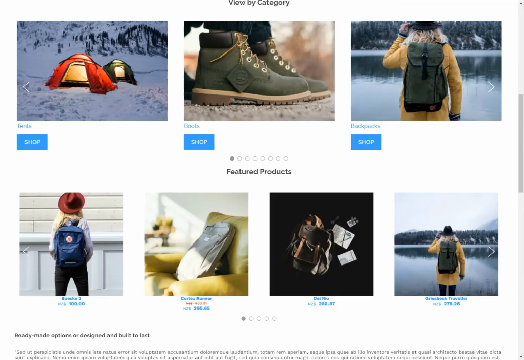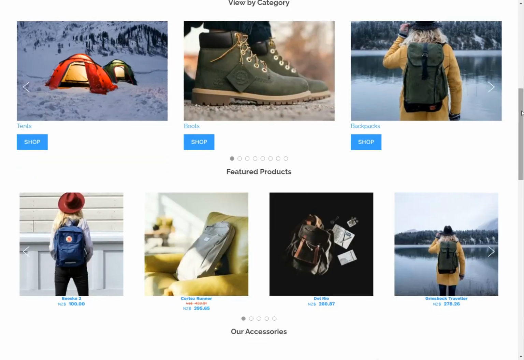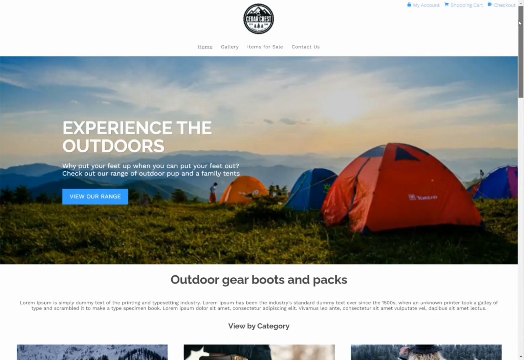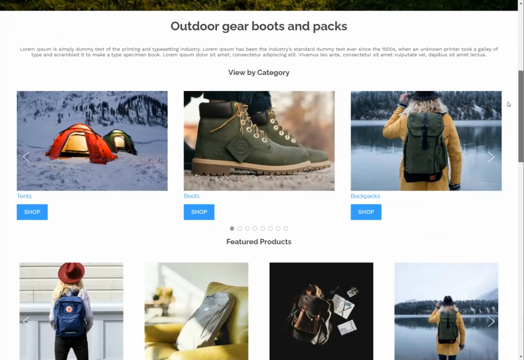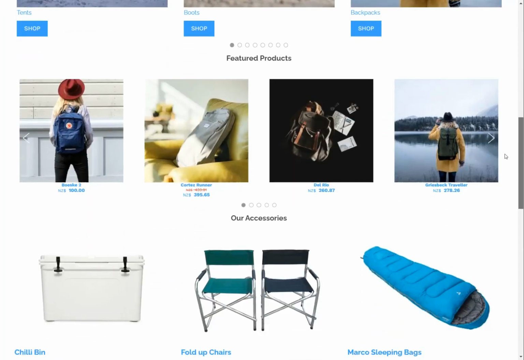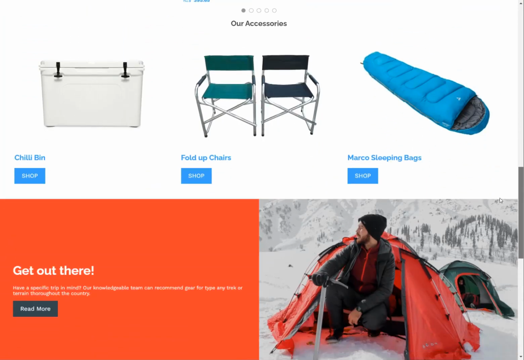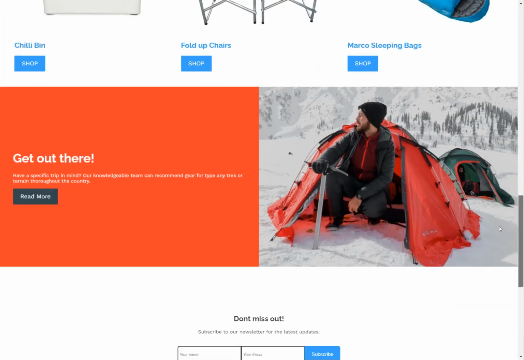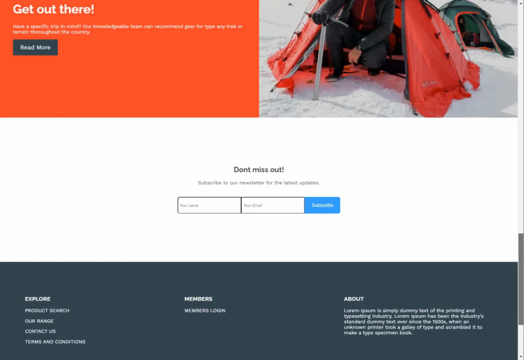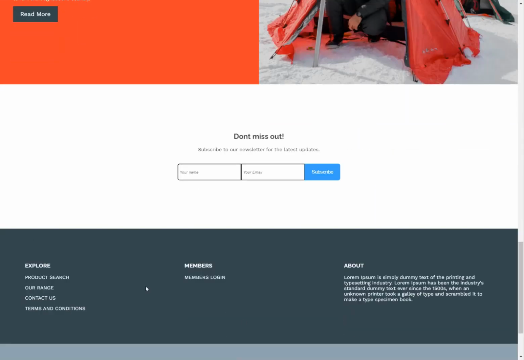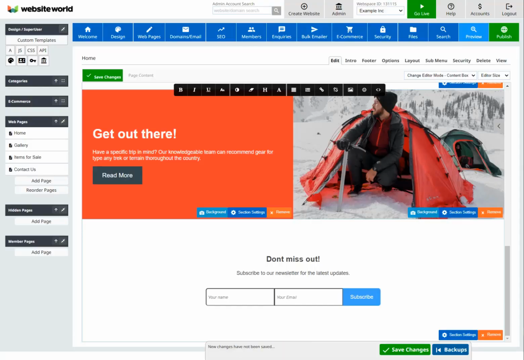Let's have a look at that. Got our home, it's pulling in our categories. We've got our feature products, got our links to our accessories. We've got our little promotion about our company and a subscribe. And we can also edit the footer. So here's the footer information. I'll just leave it as is for the moment, but I'll show you where you can edit that.